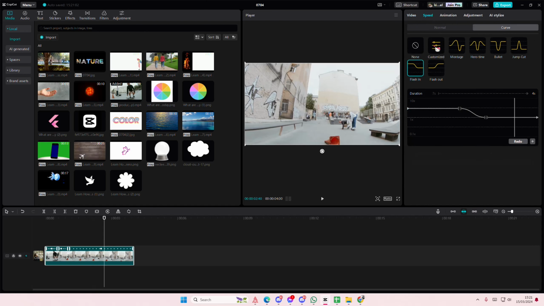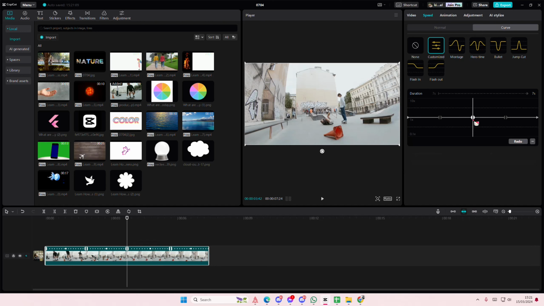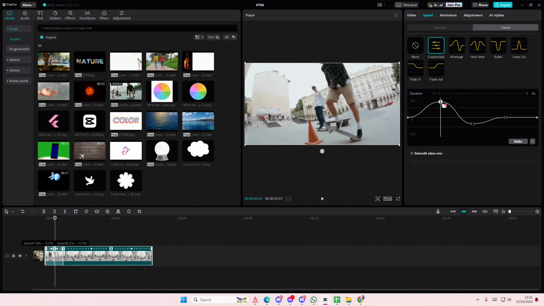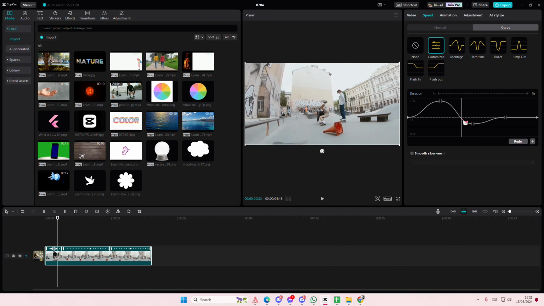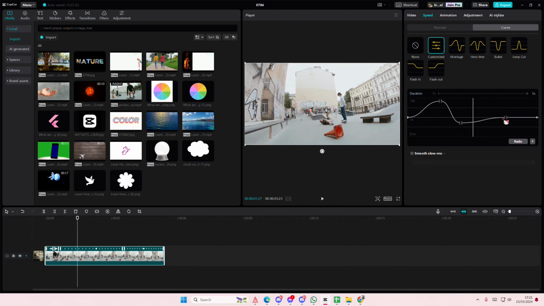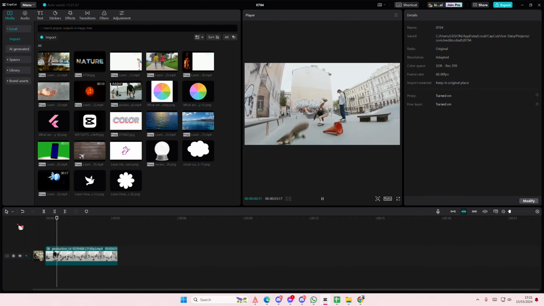You can also create your own curve by pressing customize. If you drag this down, it's going to make the speed slower, and if you drag this one up, it's going to make it faster. And you can kind of set it where you want it to slow down, so around here maybe, and then I'm going to make it a little bit faster again. And yeah, that is it.